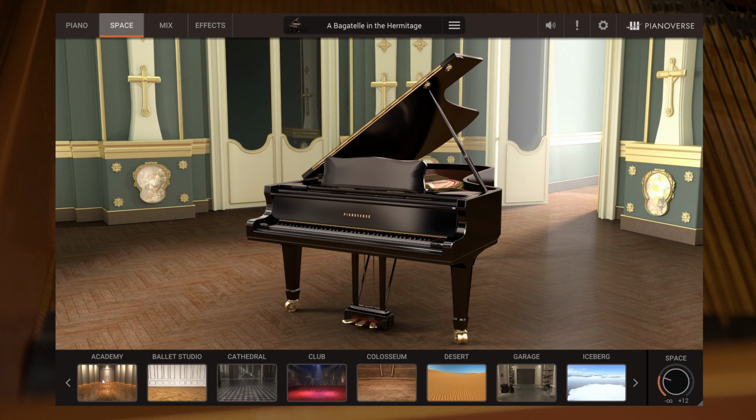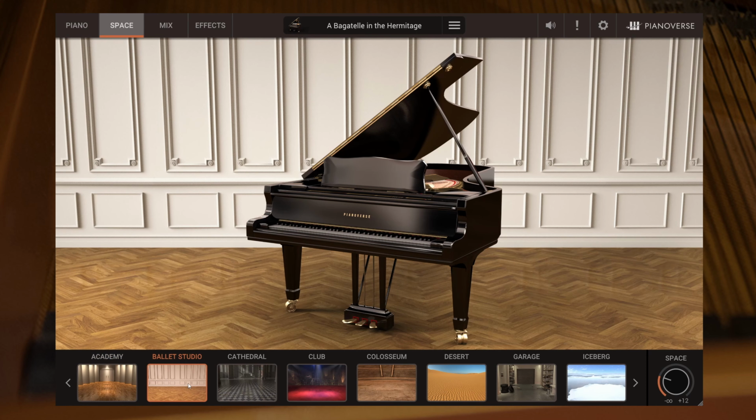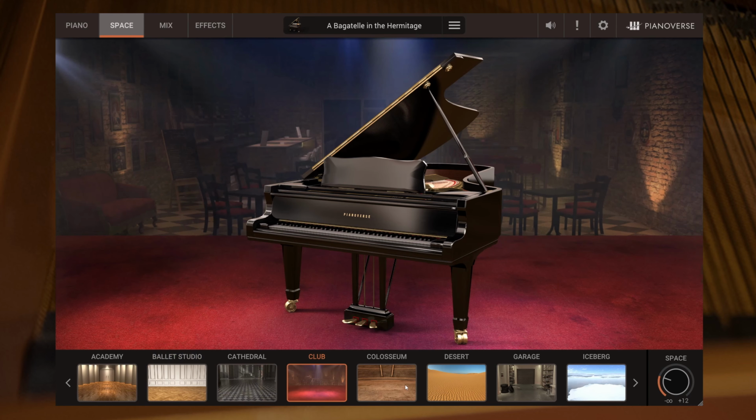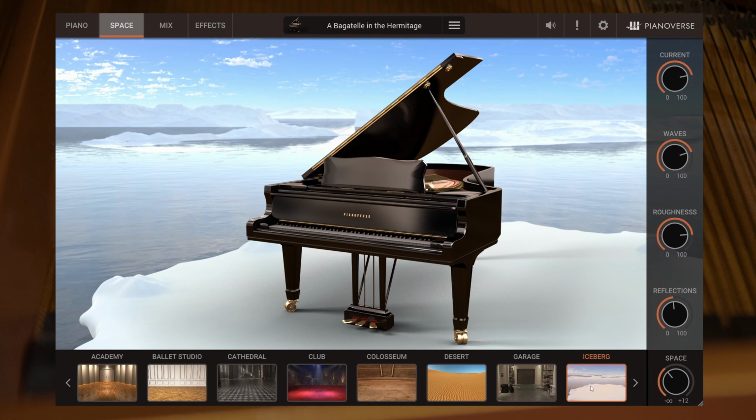So currently we're in a palace. Let's change this to Academy. Or a ballet studio. Or a bit of a teaser. Let's go to something more exciting like the Coliseum. Turn the space up. And just because I can't control myself, let's go with Iceberg.